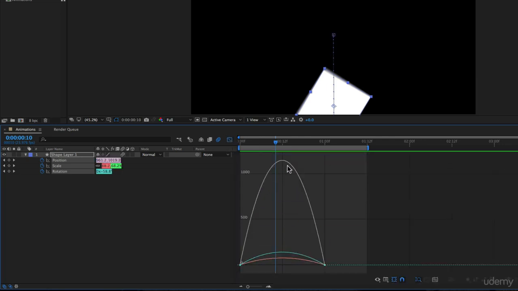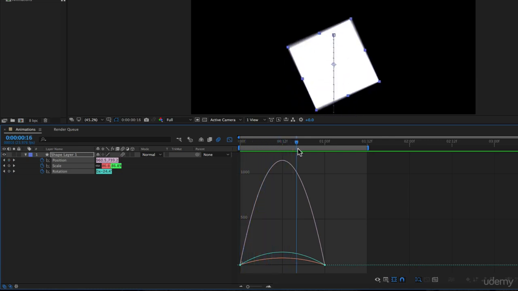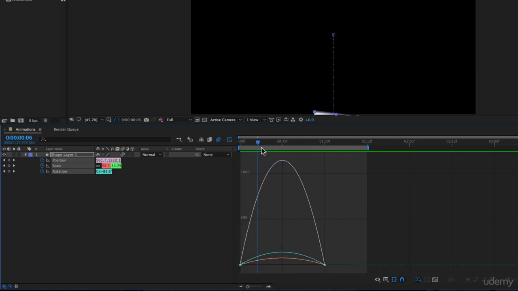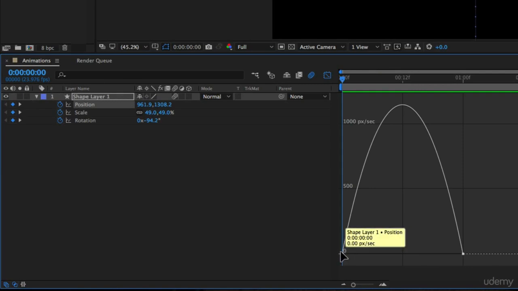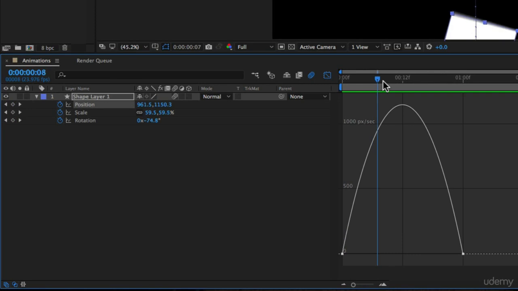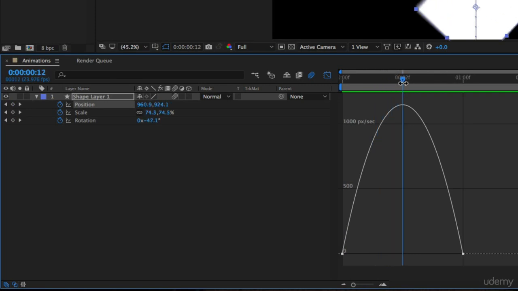we see these lines. And these lines on this graph represent the speed of this value change. So for the position, if I want to just highlight one of them, I can just choose that property over on the left-hand side. I can see that the position starts at 0 pixels per second, and you have the values on the left on the y-axis of the graph. And then it ramps up all the way to the middle where it's at 1000 pixels per second.